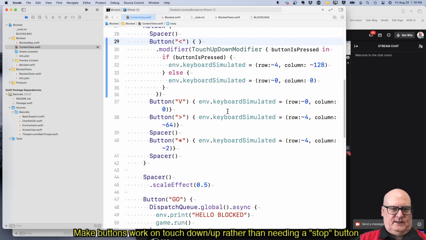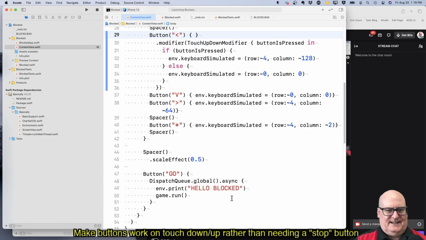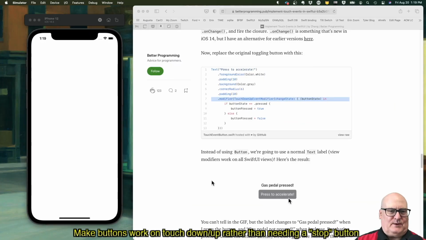All right, so we're going to run, and our hope is when we press the left down button, it starts moving left, and when we let go, it stops. And that would be very nice. And then once we've got that going, we'll get rid of this keyboard simulated stuff. That's just crazy.